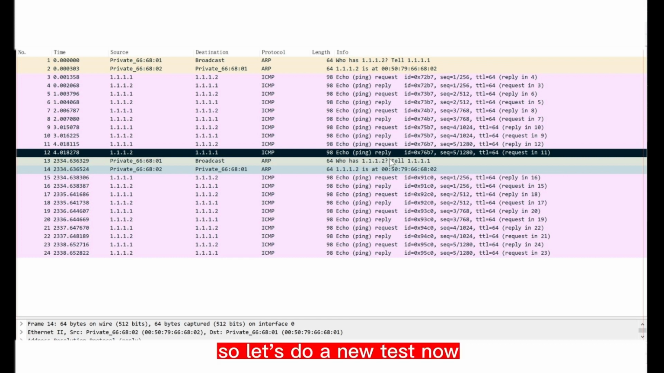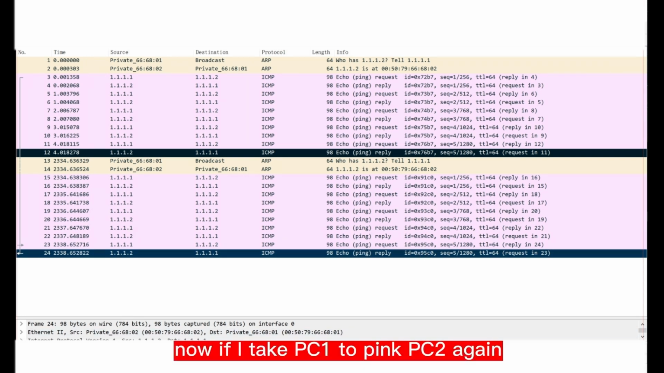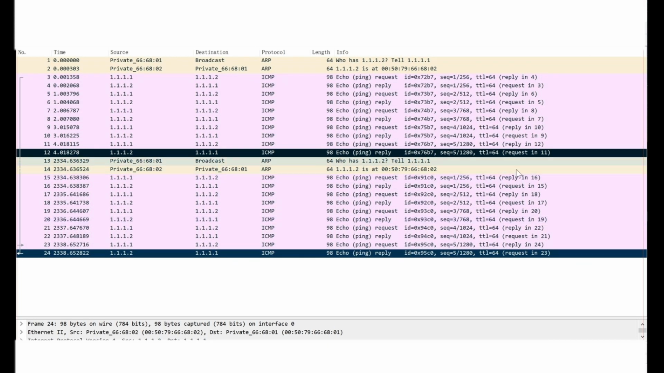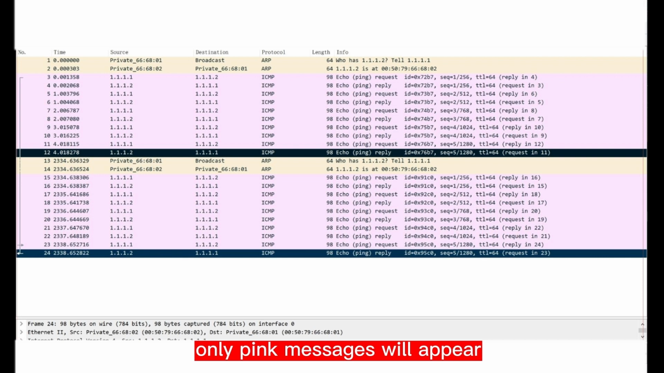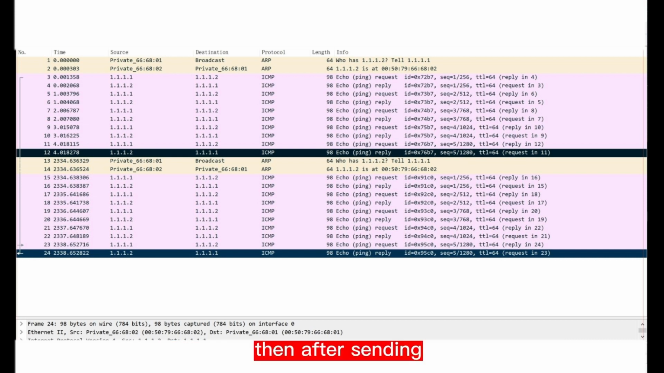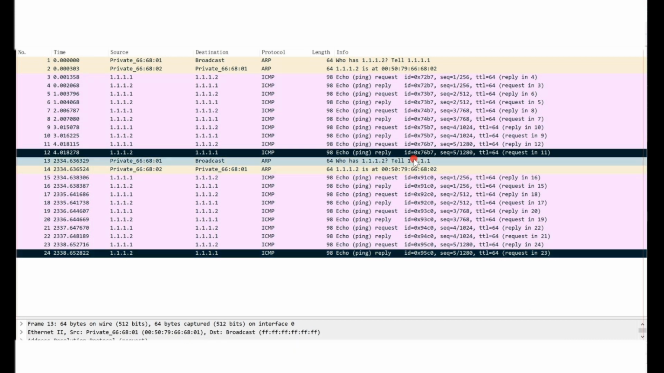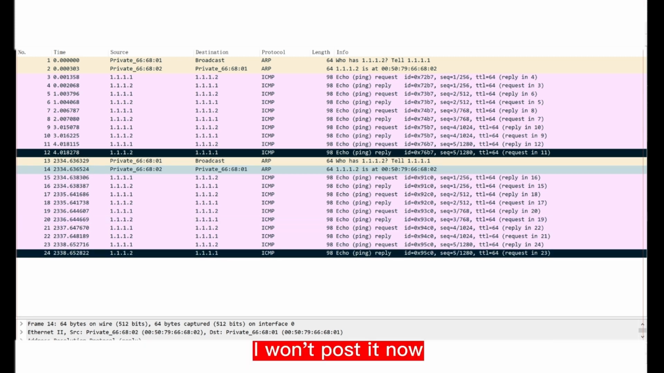So let's do a new test now. Watch carefully. I'm still here to make a mark. Now if I take PC1 to ping PC2 again, this yellow ARP will no longer appear here. Only pink messages will appear. I only send ARP now that there is no local cache. Then after sending, there is a local cache. Save the 005079666680 corresponding to 1.2. I won't post it now.